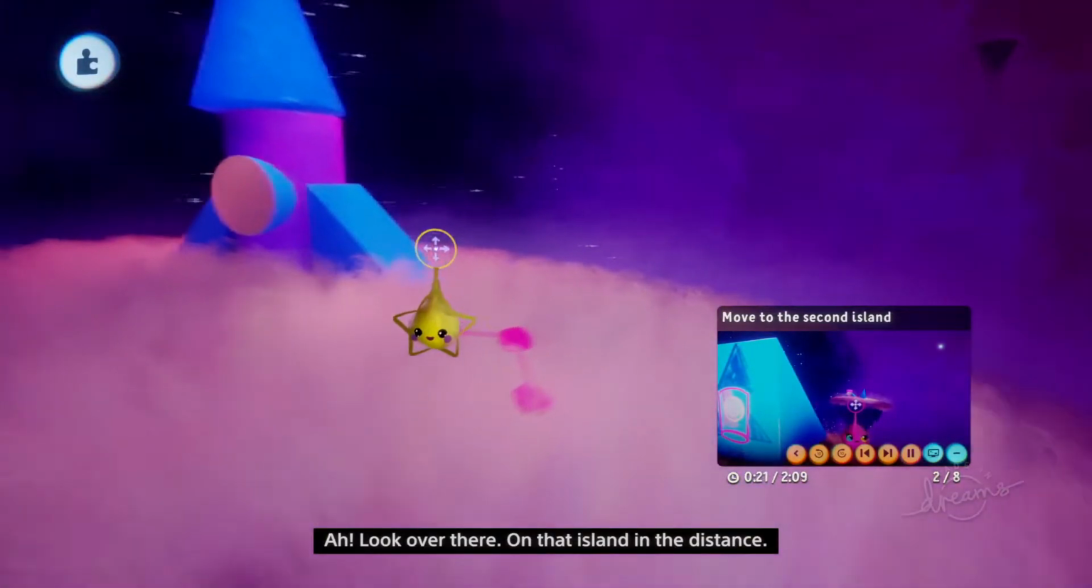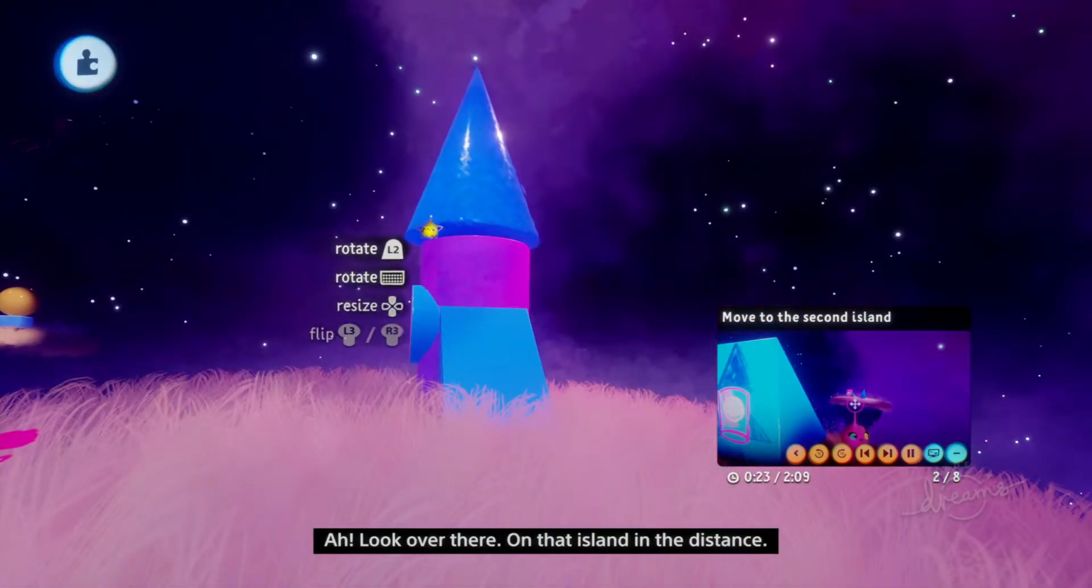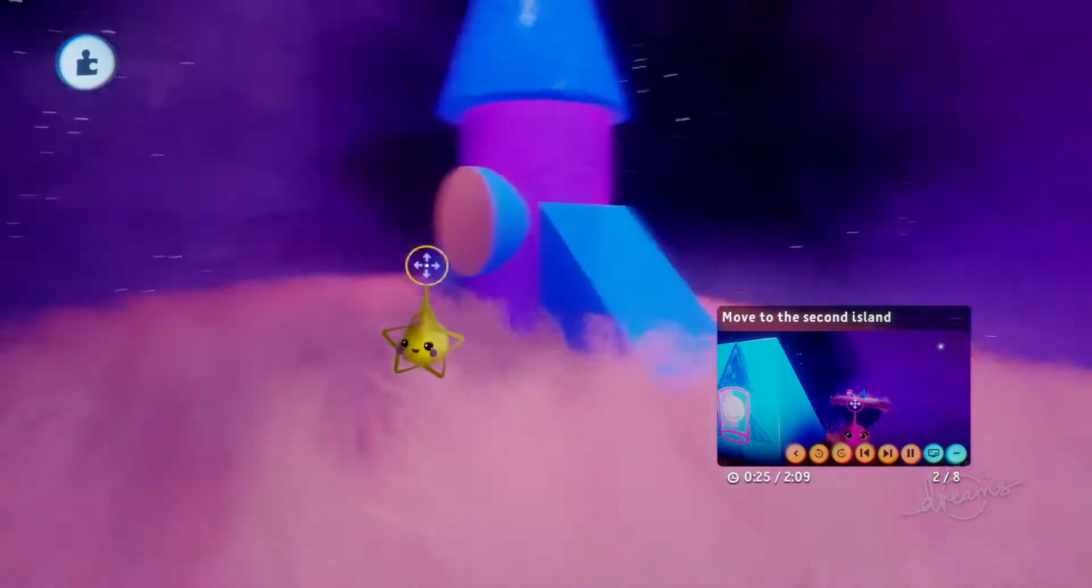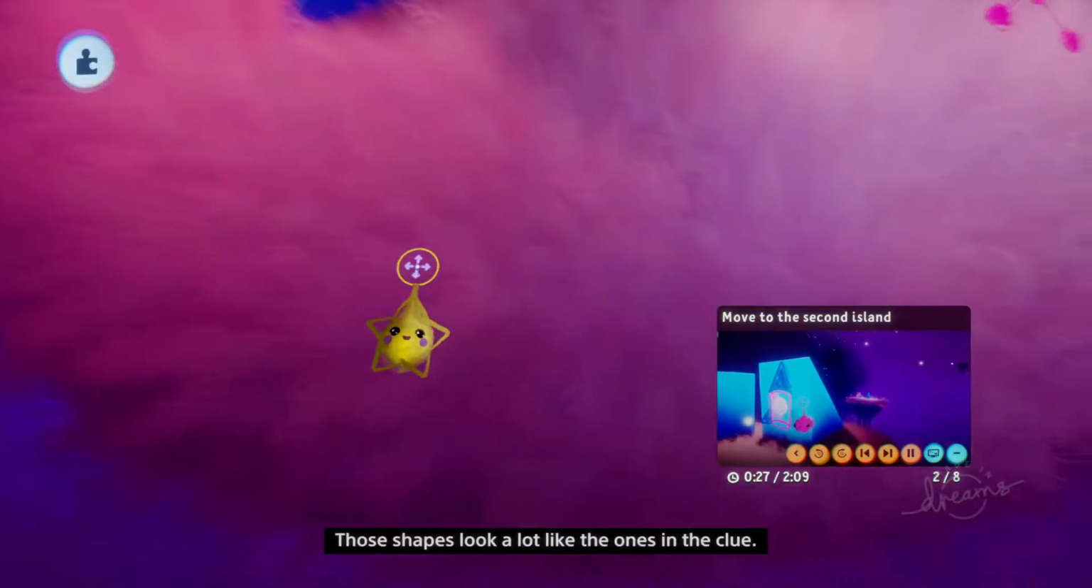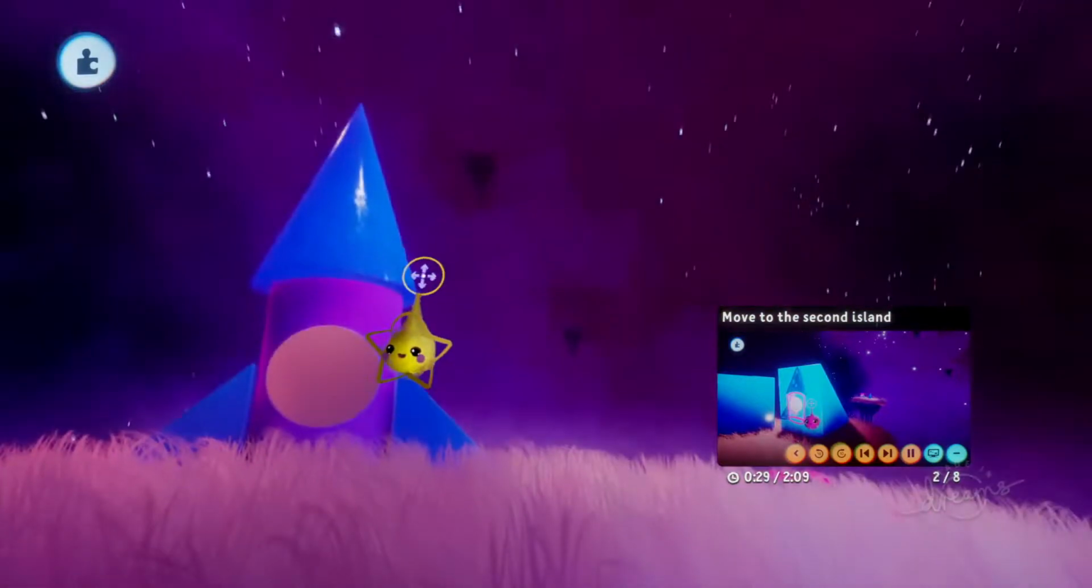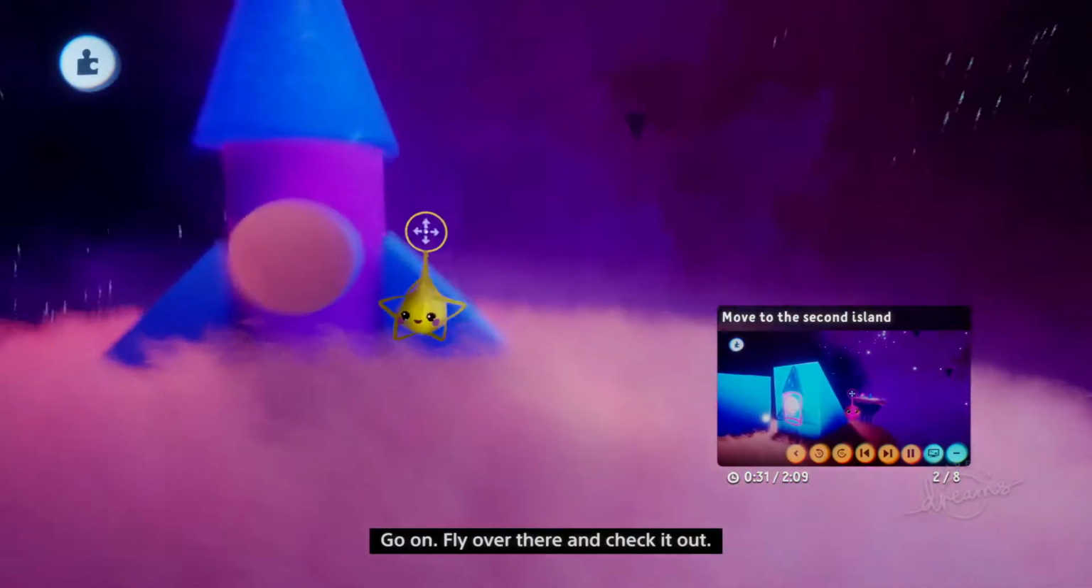Ah, look over there. On that island in the distance. Those shapes look a lot like the ones in the clue. Go on, fly over there and check it out.